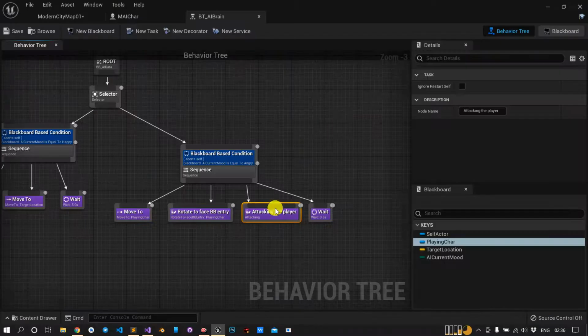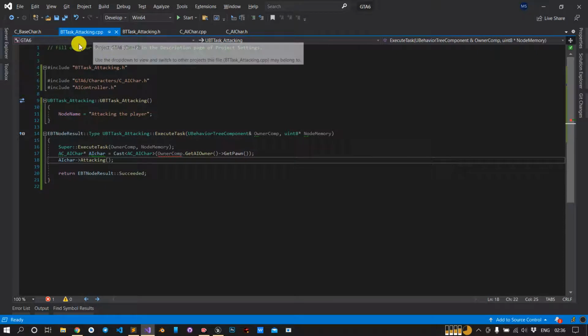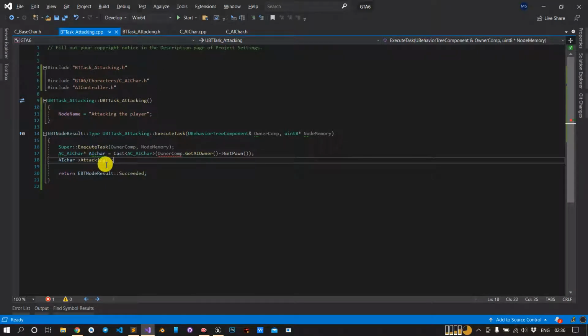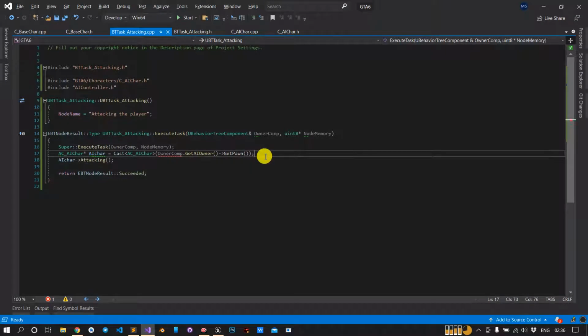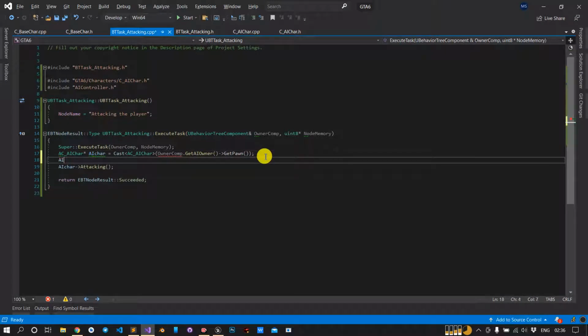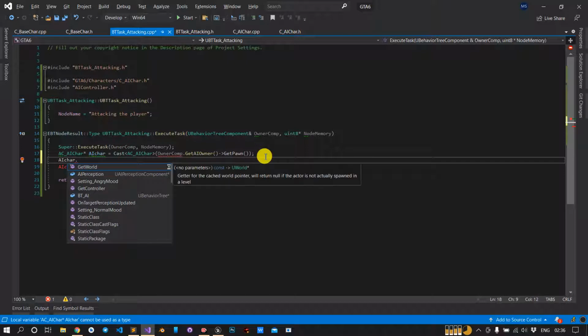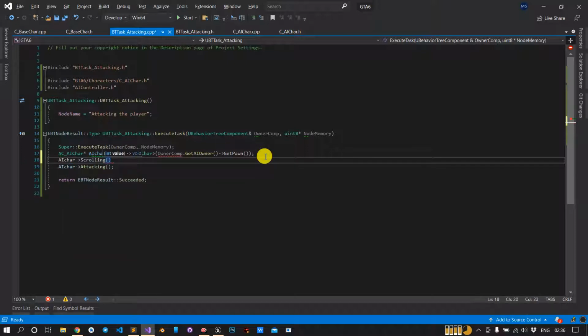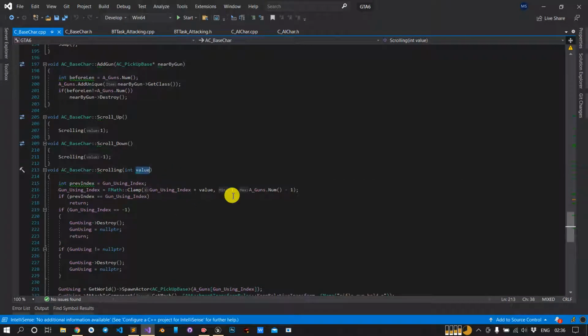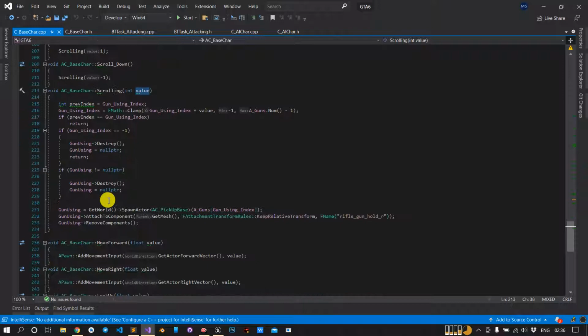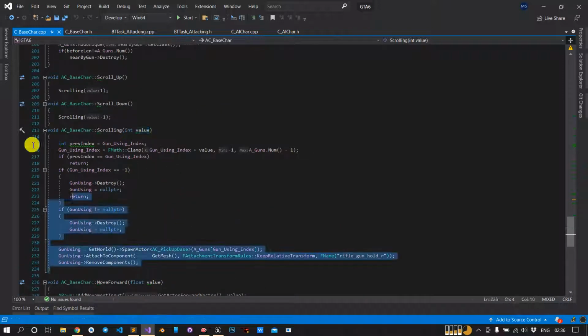Okay, just go back to the attacking task. In the attacking task, I am just starting to attack, like I'm just calling this function, but I haven't equipped the gun yet. So what I will do, I will call AI char dot scrolling 1. Why have I put 1? Because if we go and check this, what this value was doing, it was incrementing the index value. Basically it is just equipping the gun, right?